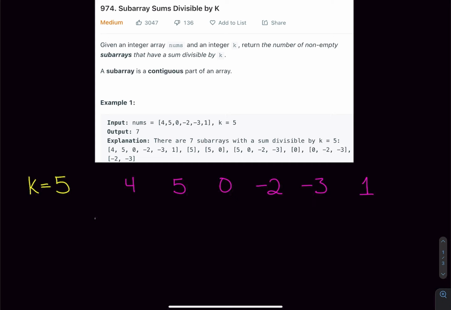Today we're going to be solving Leetcode problem 974, Subarray Sums Divisible by K. In this problem, we're given an integer array nums and an integer k. What we're supposed to do is return the number of non-empty subarrays in that integer array nums that are divisible by k. And a subarray is a contiguous part of the array.